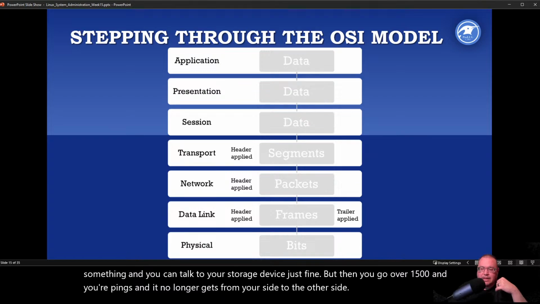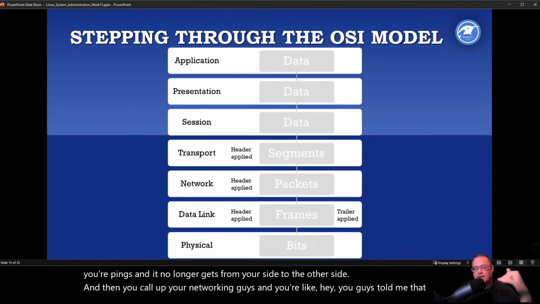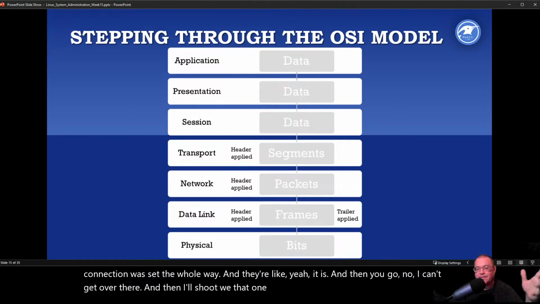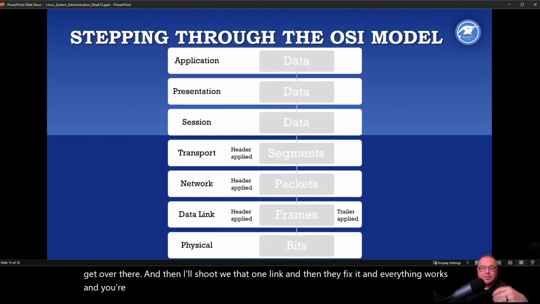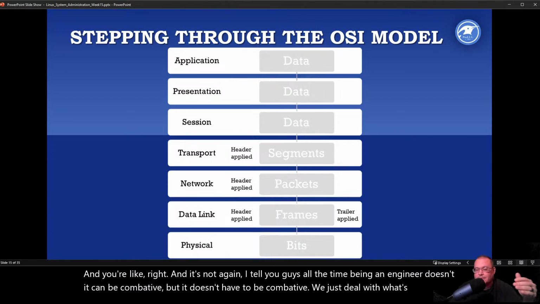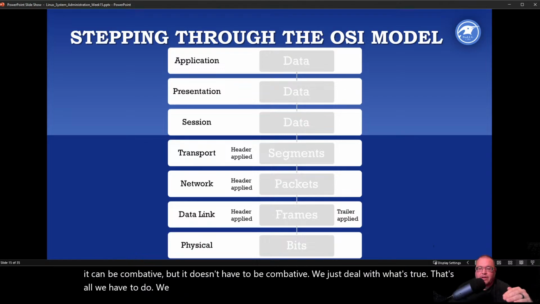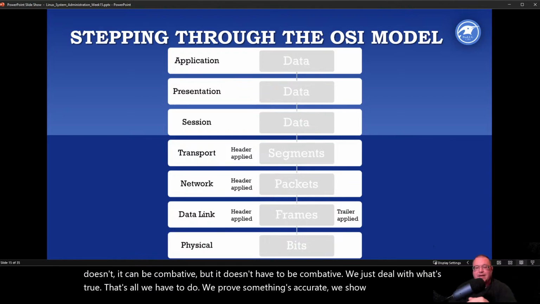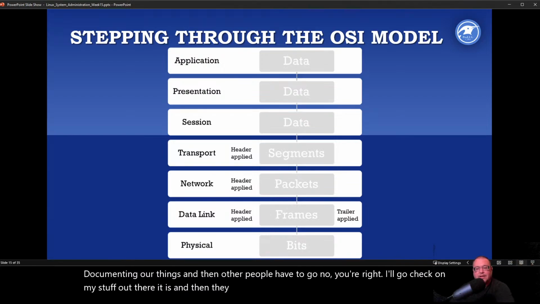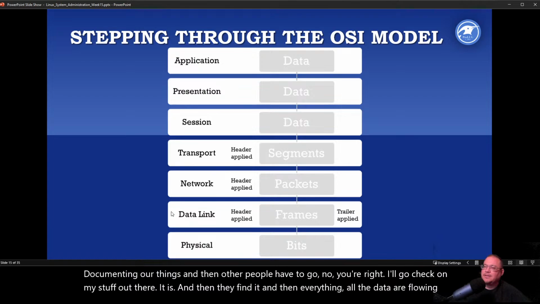And then you call up your networking guys and you're like, hey, you told me that connection was set the whole way, and they're like, yeah, it is. And then you go, no, I can't get over there. And then, oh shoot, that one link, and then they fix it and everything works. I tell you guys all the time, being an engineer can be combative, but it doesn't have to be combative. We just deal with what's true. We prove something's accurate. We show what we mean by documenting our things, and then other people have to go, no, you're right, I'll go check on my stuff. Oh, there it is. And then they find it, and all the data are flowing exactly like they're expected to, and then everything's good.